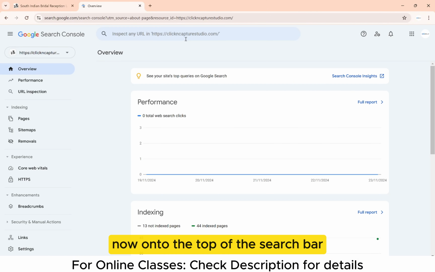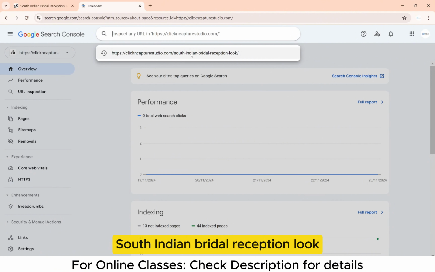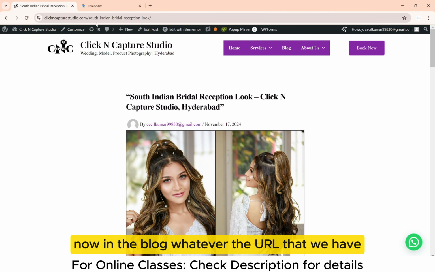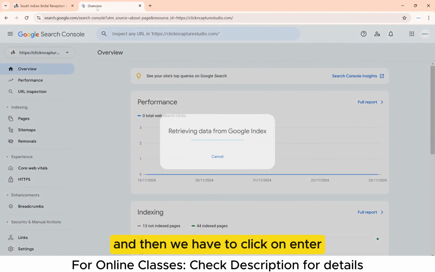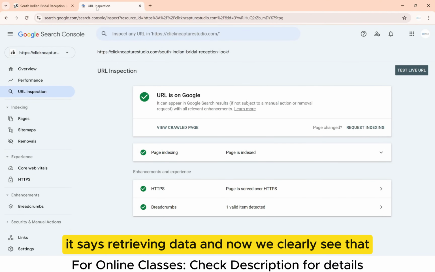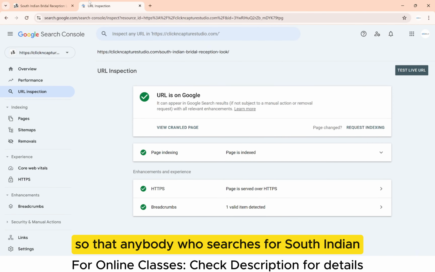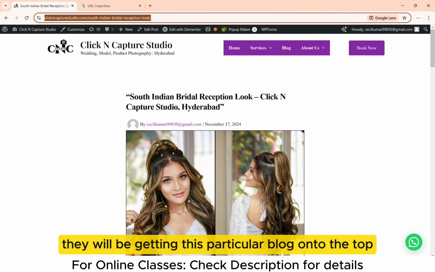Onto the top of the search bar we have to paste the URL, which is clickandcapturestudio.com South Indian bridal reception look. Now I will let you know how we can take the copy of this URL. Now in the blog, whatever the URL that we have, it is the same URL, so we have to paste it right here, and then we have to click on enter. It says retrieving data, and now we clearly see that the URL is now present on the Google, so that anybody who searches for South Indian bridal reception look, they will be getting this particular blog onto the top.